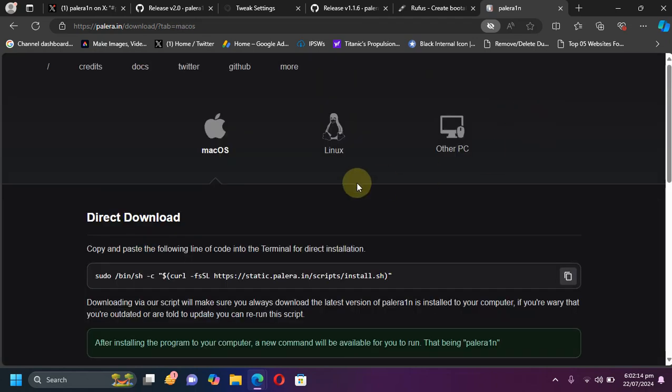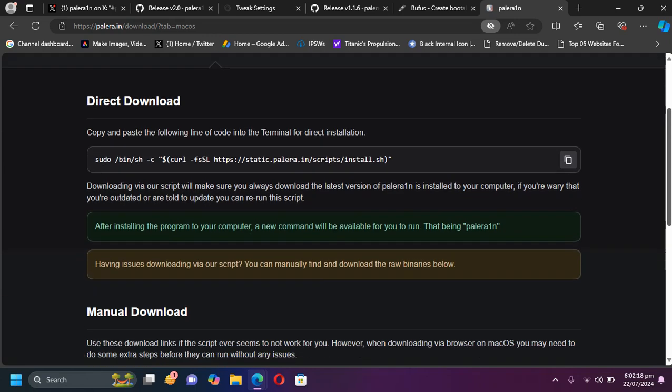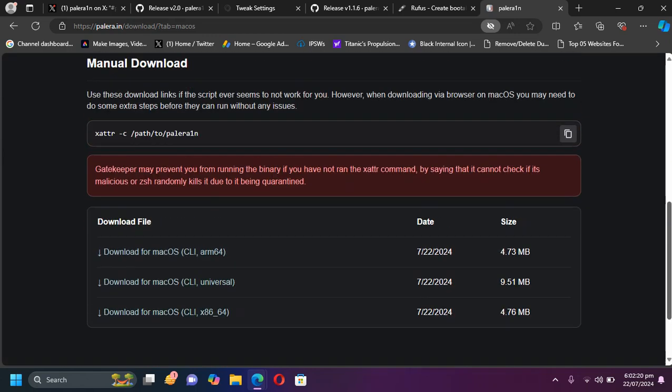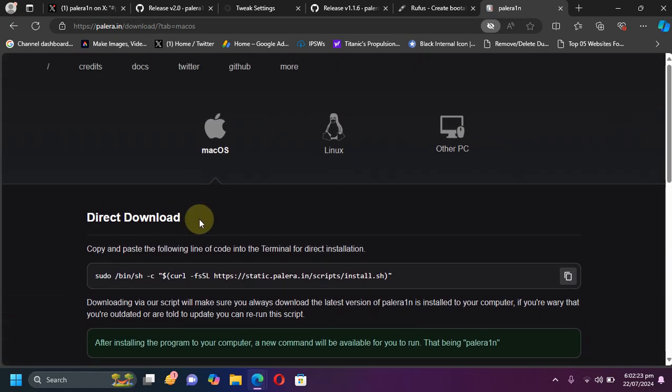And for macOS and Linux, if you want to directly install Palera1n, you can see the instructions on the official website for Palera1n for both macOS and Linux. You can simply run the command to install it and use it directly.